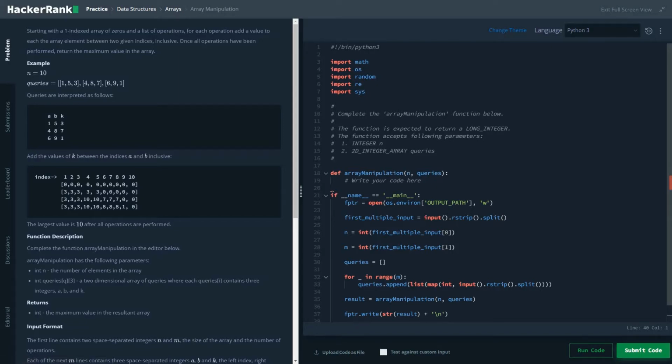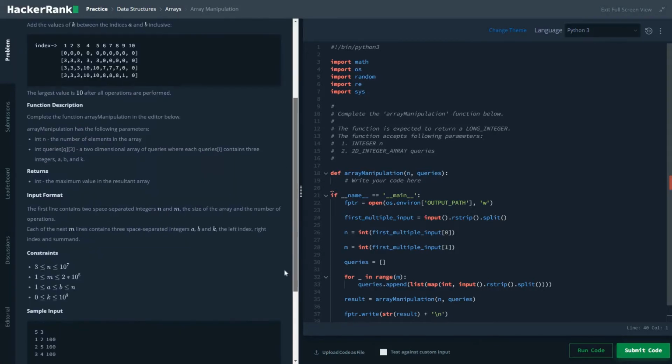The problem statement here is: starting with a one-indexed array of 0s and a list of operations, for each operation add a value to each of the array elements between two given indices, inclusive. Once all the operations have been performed, return the maximum value in the array. The basic way of doing it would be, let's take an example.